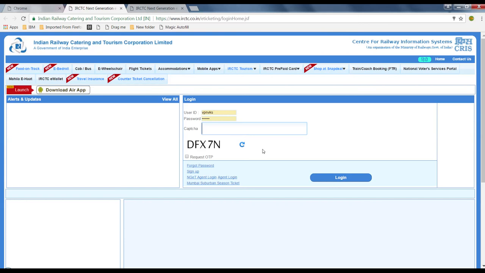So this extension definitely increases the probability of getting your ticket, but it does not ensure the ticket booking. So always keep a backup plan for your travel in case you don't get that ticket. So enjoy your journey, enjoy your ticket, and thank you very much for watching this video.